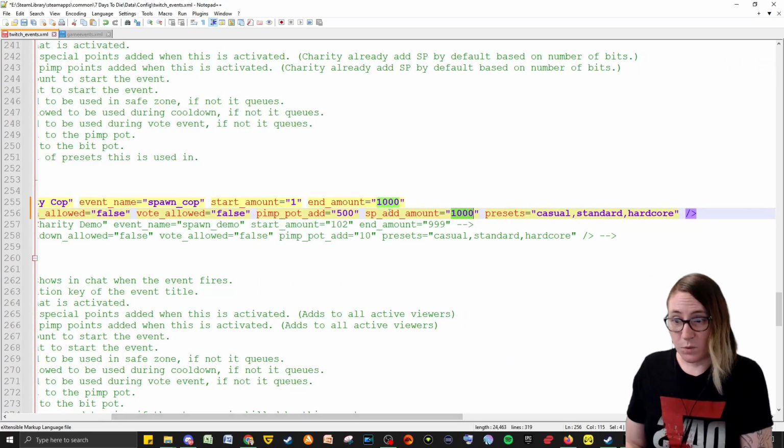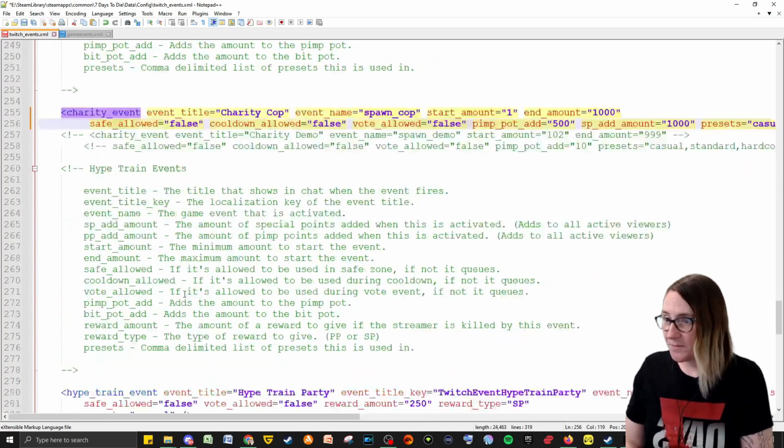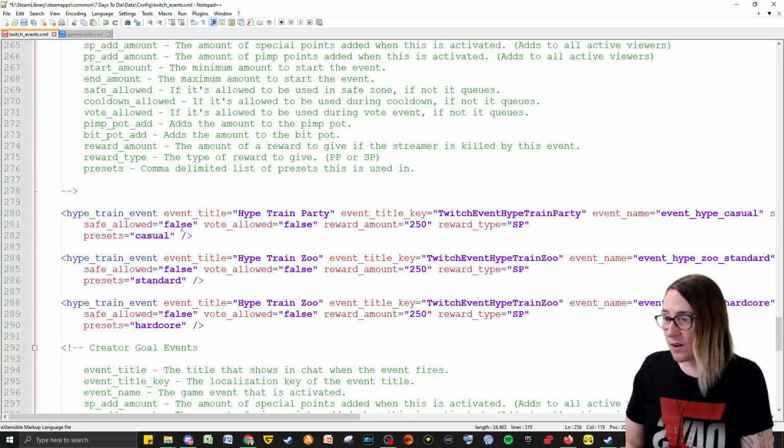So this person would get automatically SP. I like to give it quite a bit for donating to charity because why not? It's a good thing to encourage. And then what presets do you want this to happen on? So you can have different things that happen for charity based on different presets as well. If you keep scrolling down, these are the hype train events.